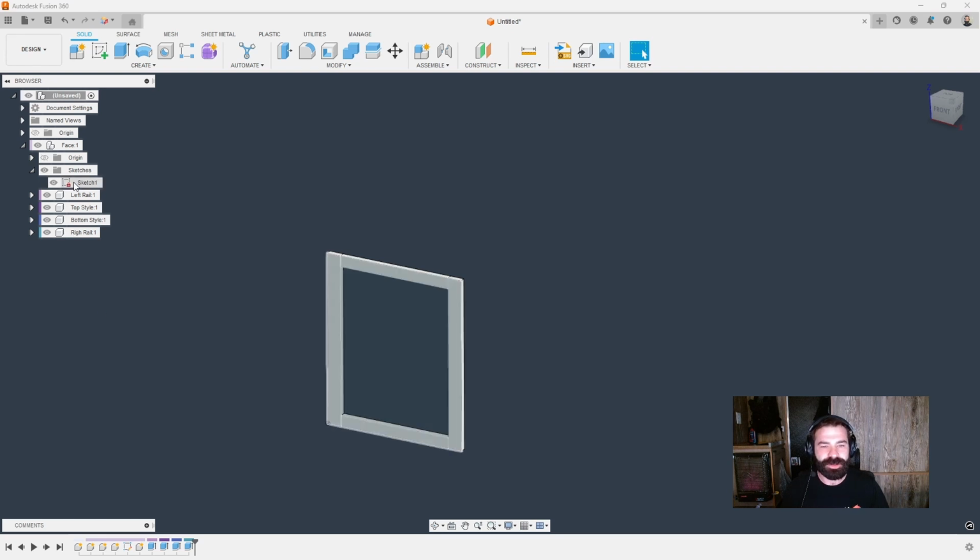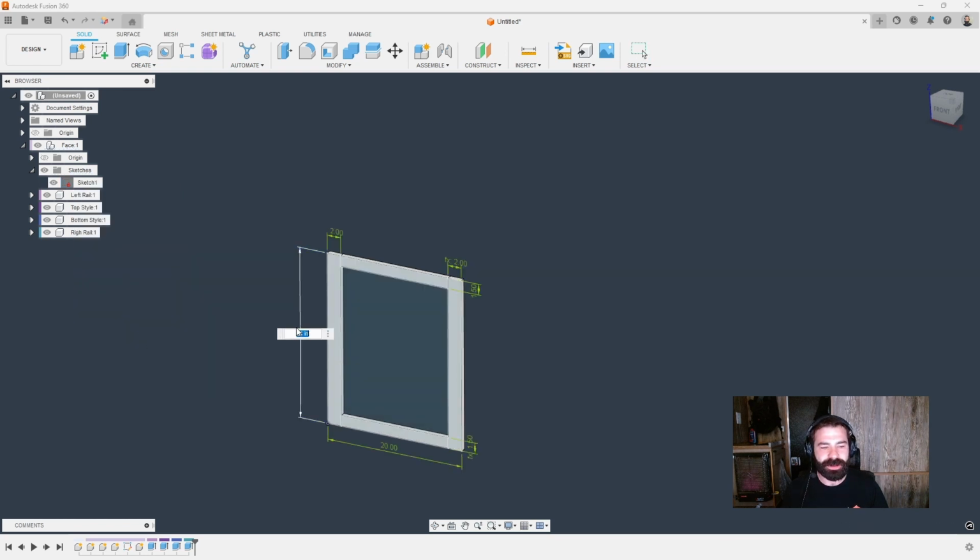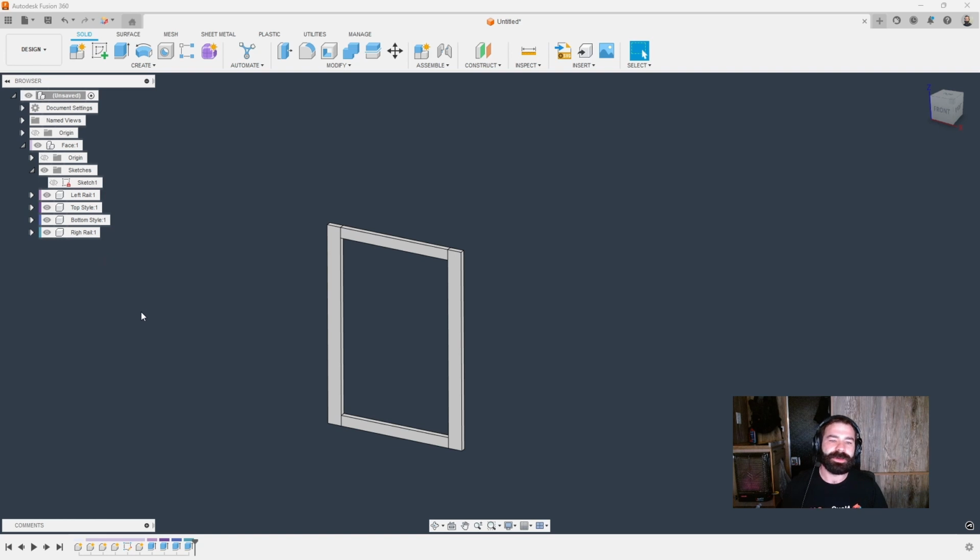Another super neat trick, if you're somebody that wants to see your dimensions on the fly, you could always go to your sketch and say show dimensions, which also allows you to edit these in real time. Again, when you turn your sketch on and off, those dimensions will disappear. You don't need to keep going in to edit those sketches.